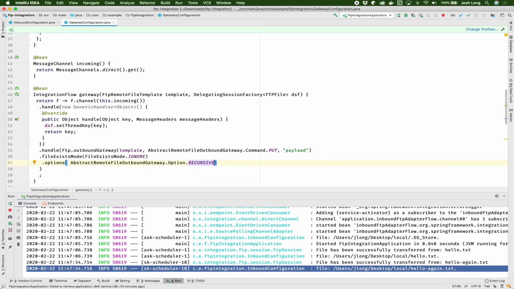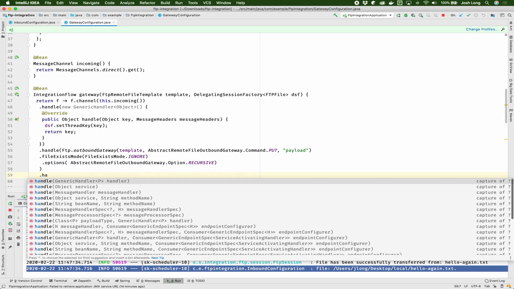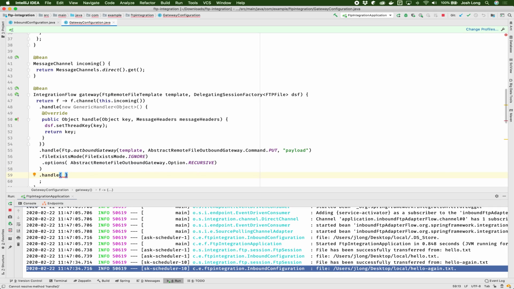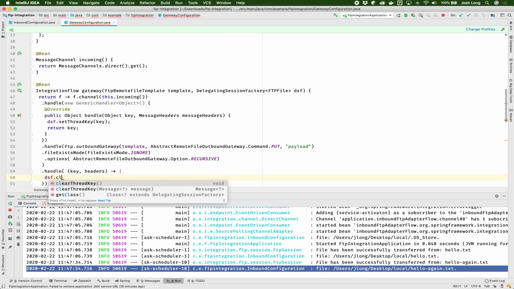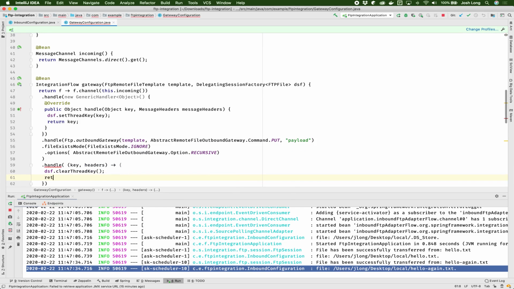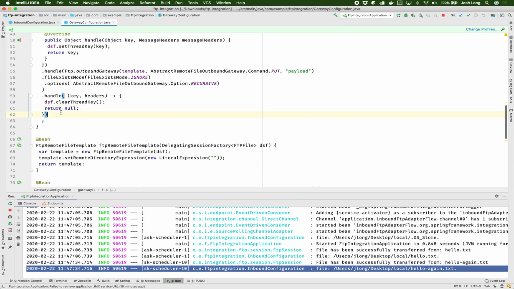And once that's done, because it's a gateway, it's not an outbound adapter, it's going to send the file out, but then it's going to produce an outbound message, another thing that will tell us what just happened, basically, and we can now process it. So we can say handle, and here, I'm going to get a generic key again. It's the same key, right? And headers, and I want to just log. I want to clear the DSF, basically. Set, clear key, and now I'm going to return null to abort further processing. Cool. So there's the entire pipeline. At least that should be the entire pipeline.